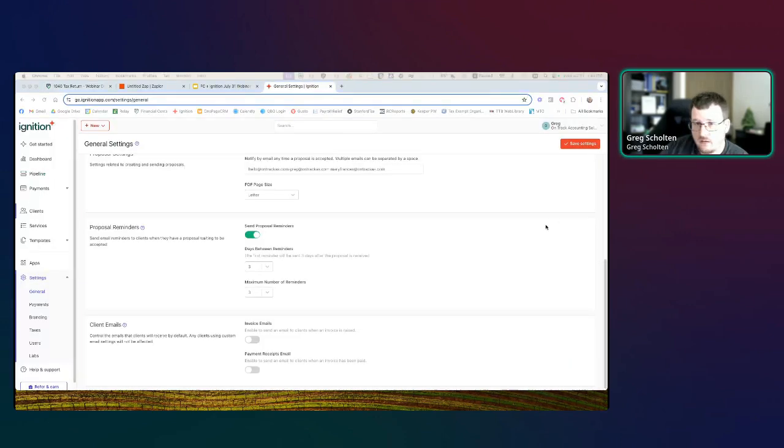Through the general settings, you can set up proposal reminders right there to send how many days in between. Do you want to bug them every day? Do you want to give them some time? And the maximum number of reminders. So you can set that up by default for all people within Ignition. But I believe you could do it with the proposal itself.